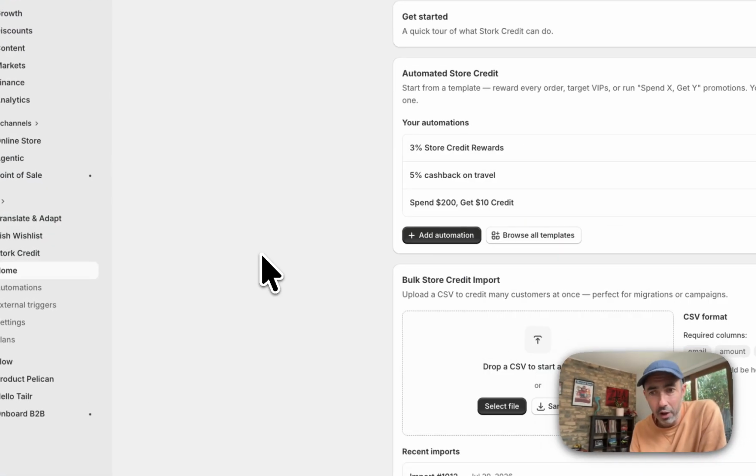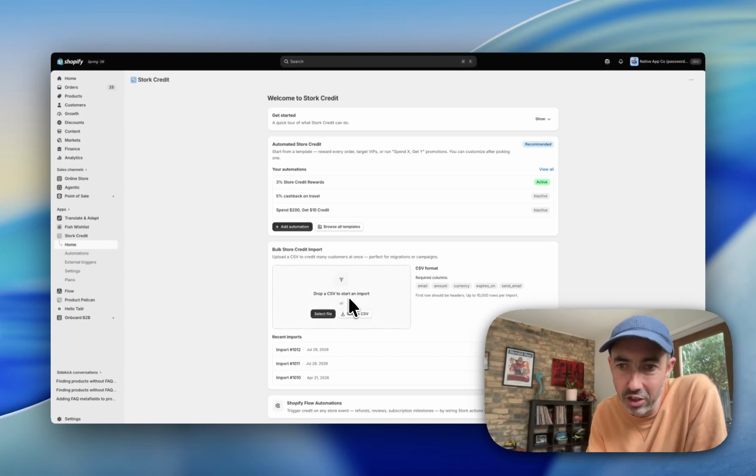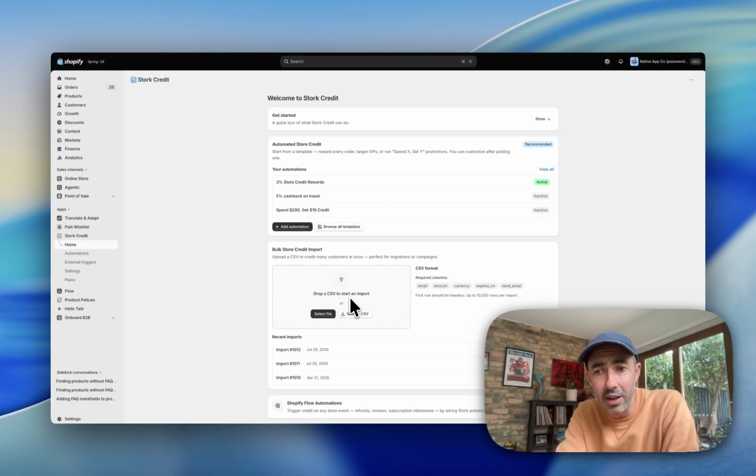We've also built our Shopify Flow connector, which lets you build custom rewards for giving credit to people. We've built the bulk import feature so you can import from a CSV. But what we found is there were quite a few cases where people actually need to be able to issue store credit in another way.